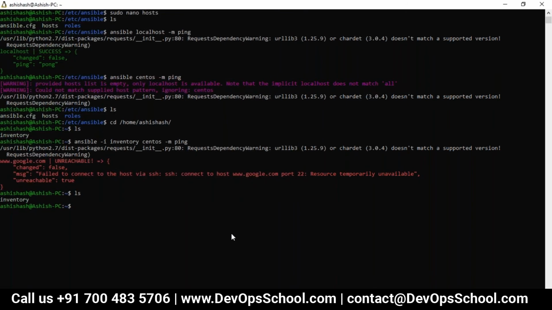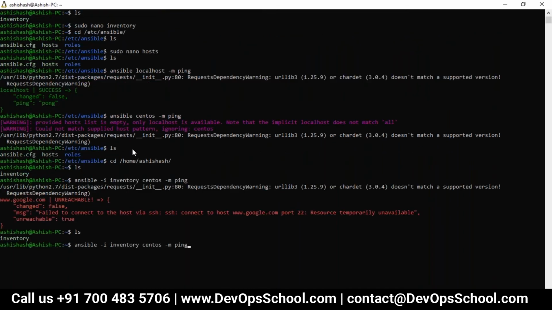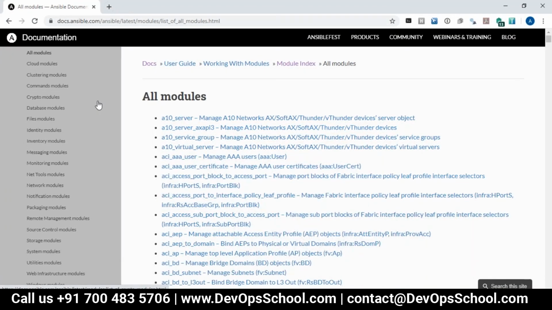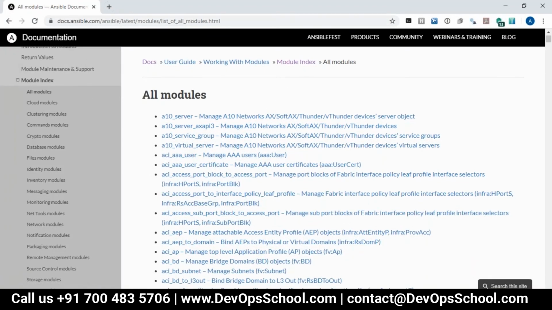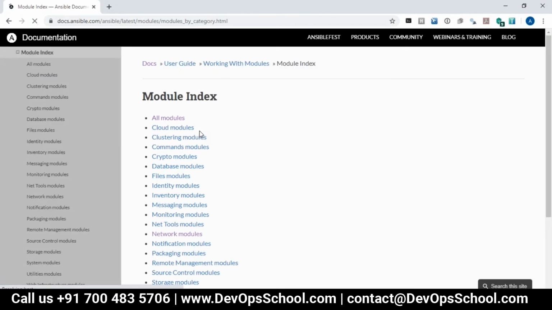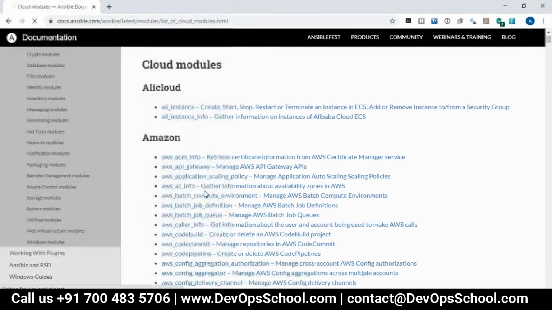In the meantime, when it starts, we'll cover other topics. So that's how you ping to the other modules, but we'll create different access routes. Before that, we'll talk about modules. So what are the modules available? For example, these are the different module indexes. If you want to check anything, just go to the cloud modules, the clustering, different modules available online.